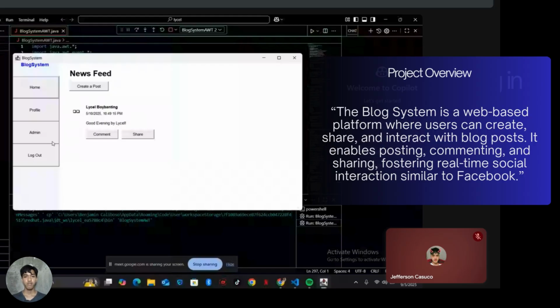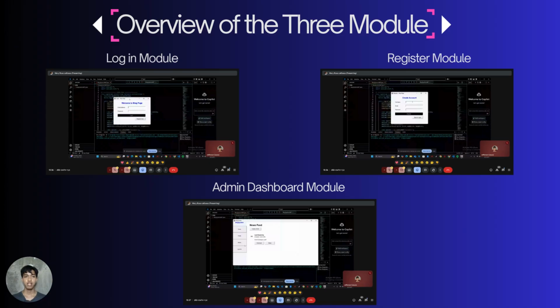So the system overview: the blog system is a web-based platform where users can create, share, and interact with blog posts. It enables posting, commenting, and sharing, fostering real-time social interaction similar to Facebook. So this project is really for content creators. And this is the overview of the three modules used in this system, which are the login module, register module, and admin dashboard module.